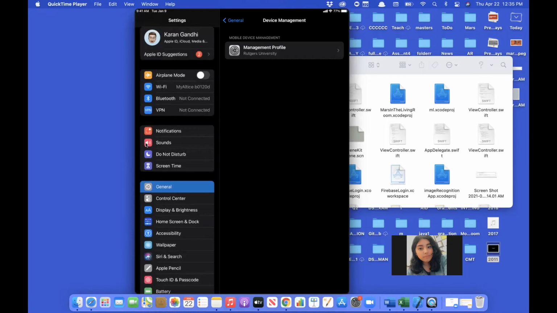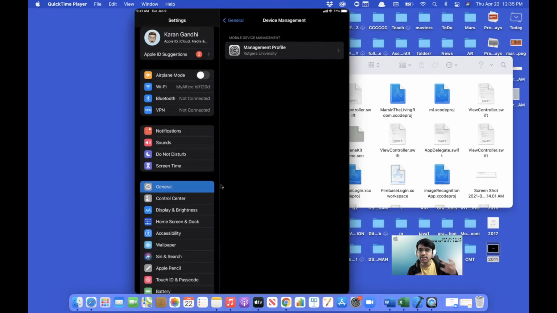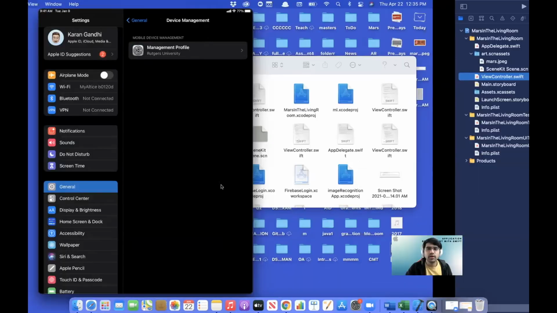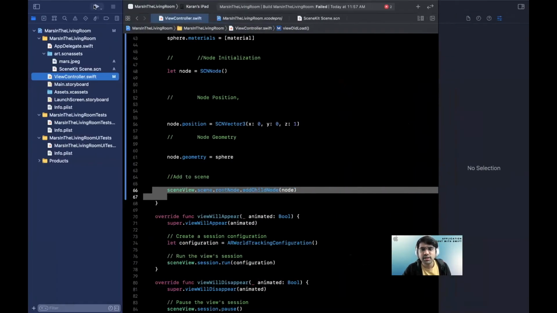Wait, I go where? Device. Click on, yes. So click on general and search for device management. Do you see an option over there? Trust. No. All right, so it says it's verified. Awesome. All right, so in that case, can you build in Xcode again? And do you see any errors coming in when you build it?